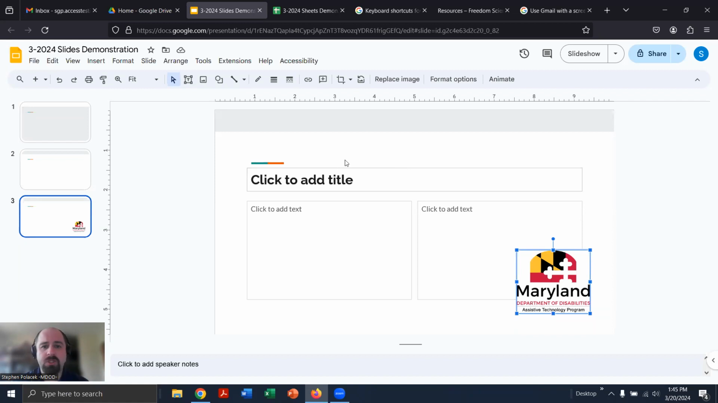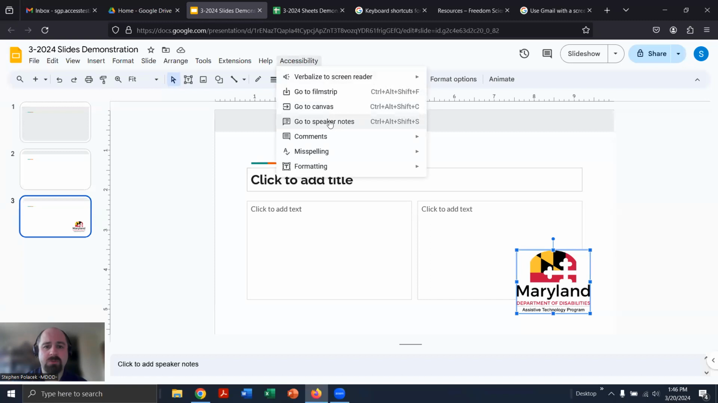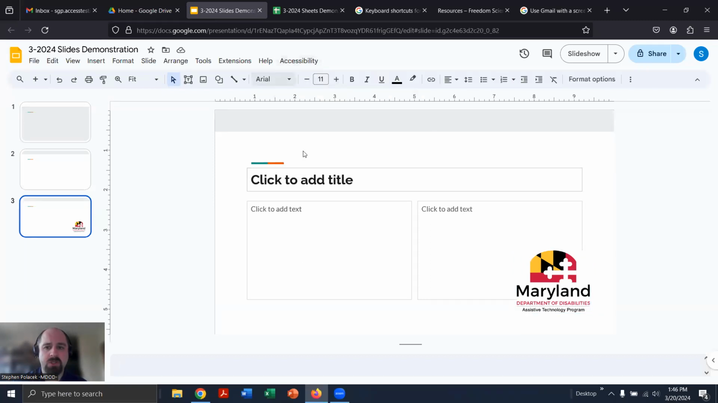Beyond that, a lot of everything else is handled. Titles act as headings. You have the slides that will read individually. For a screen reader user, if they want to go to speaker notes, they have to open it with this. That'll jump them down to the notes section here.